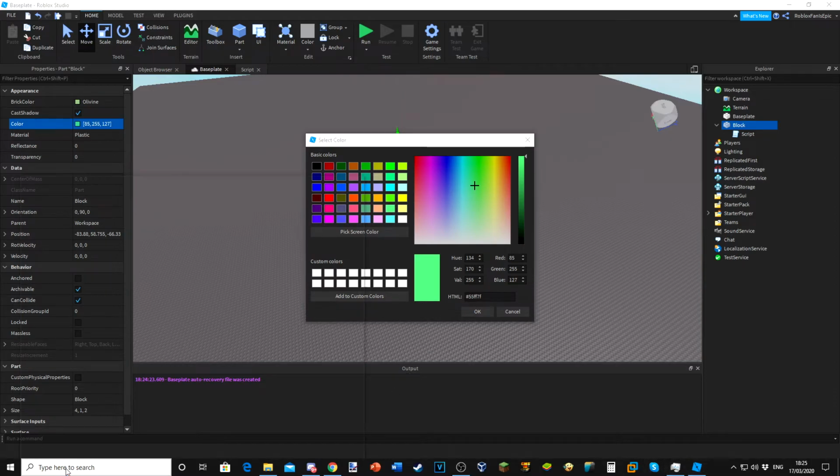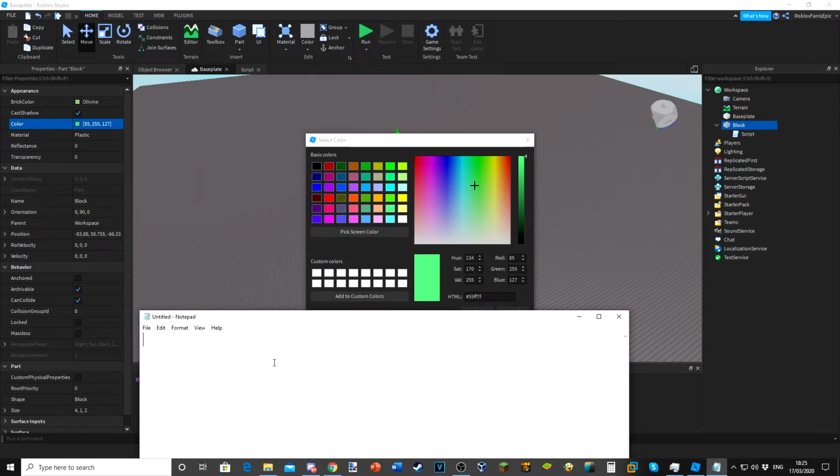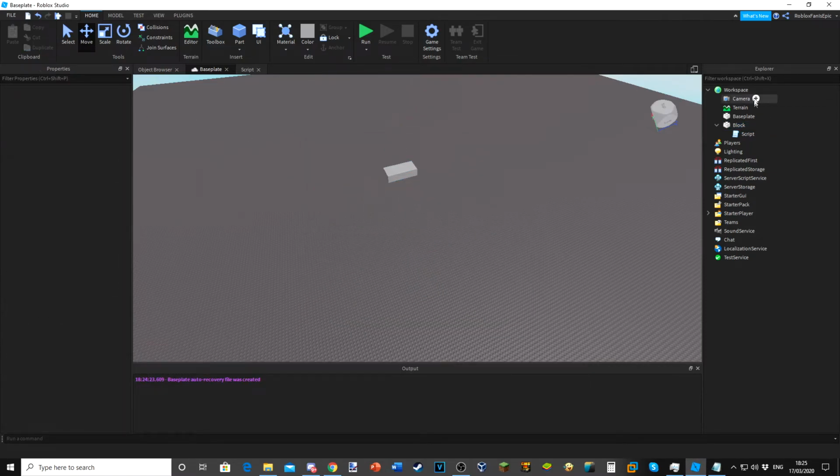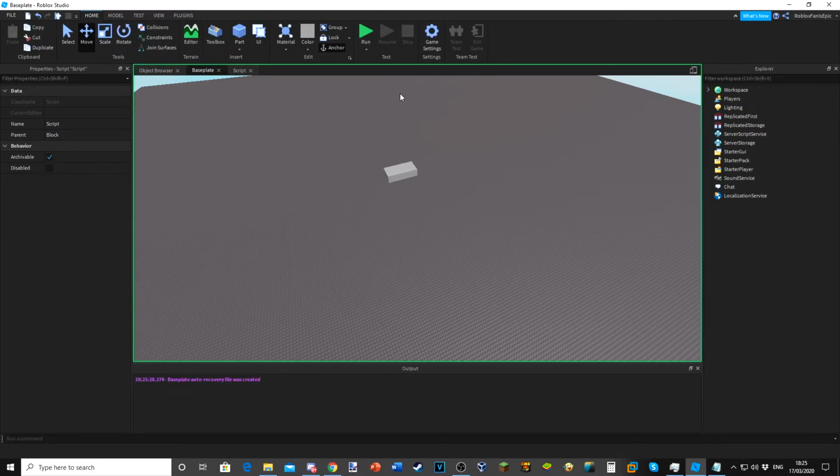So I'm going to quickly write it down on the notepad. Let's get the RGB values, 85, 255. When you're using RGB values, you have to write them down on the notepad or you will not memorize them. That's what I always do. So Color3.fromRGB, 85, 255, 127. Now it's going to change color. Watch. See, it's just a normal part there.